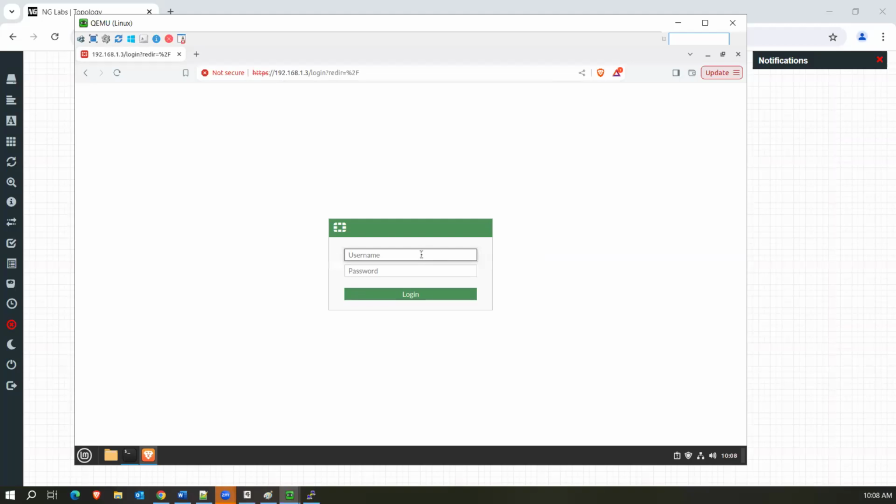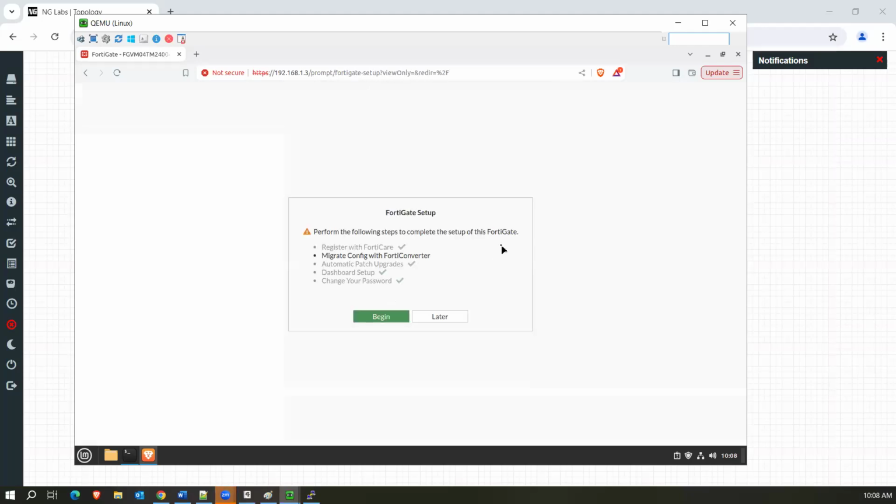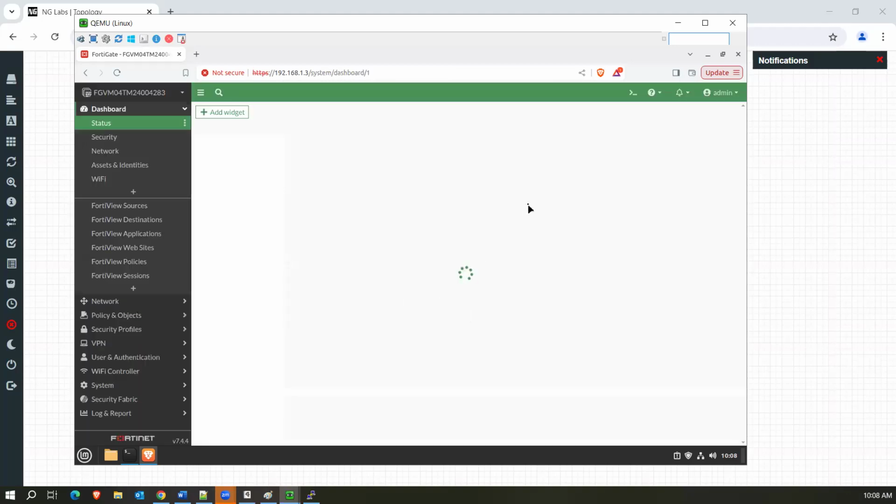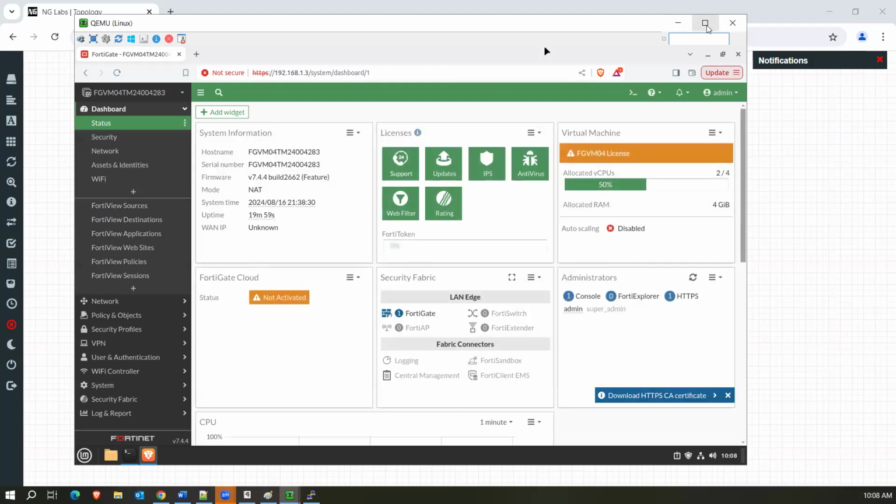So this will be the default login page, and the username will be admin, and the password will be test at the rate of 123, T caps. So T at the rate of 123. So it will ask you to migrate with config converter. We can ignore it. So this is the login page for our firewall. So the dashboard for our firewall.